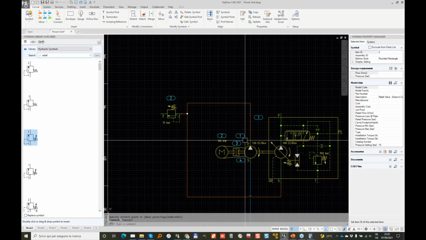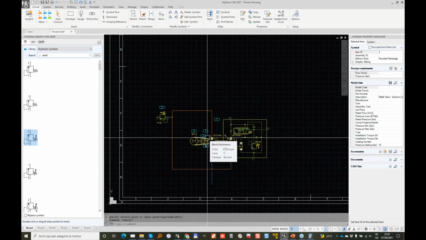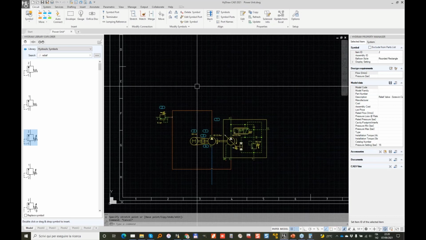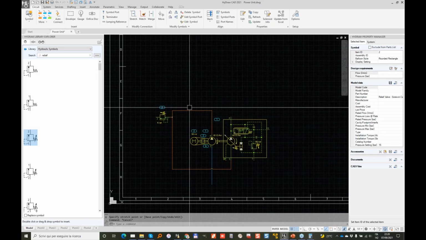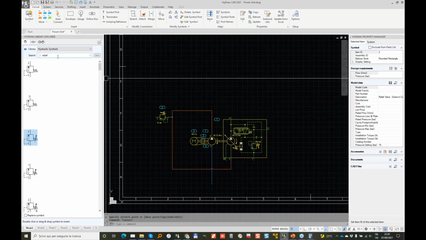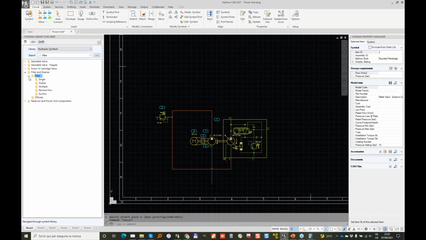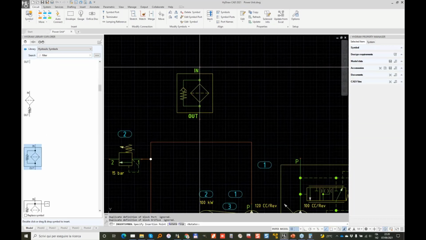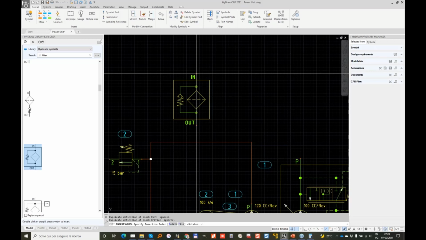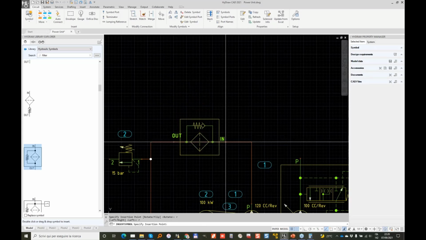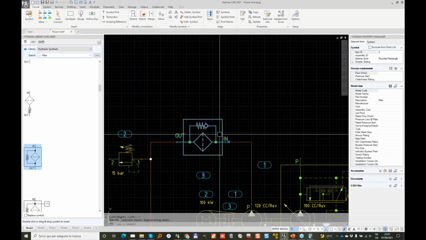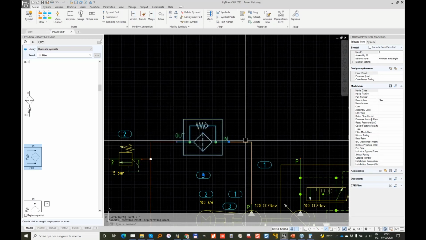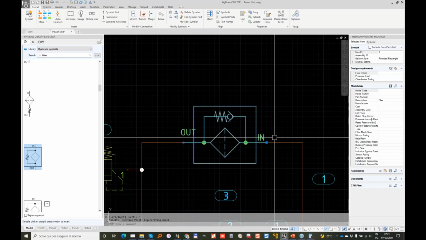Also, since this is a test bench that will feed a servo valve, I want to control the filtration. So I will put a pressure filter on the outlet of this pump. So now I'm going to look for a filter and strainer. Single filter, and let me take this one. I want to rotate it to the right and position it on top of a connection line. So when you place a symbol on top of a line, automatically the line will be broken into two segments.